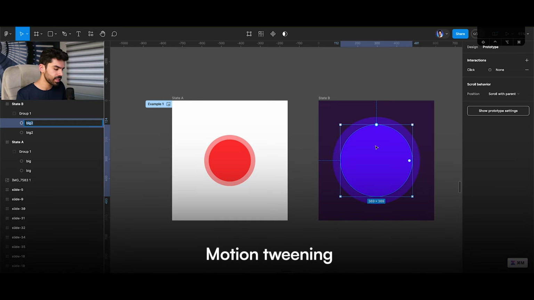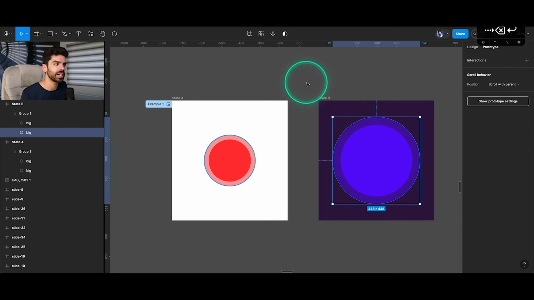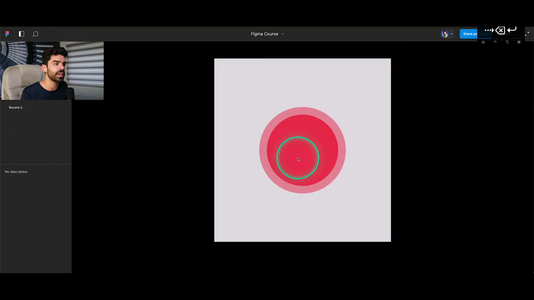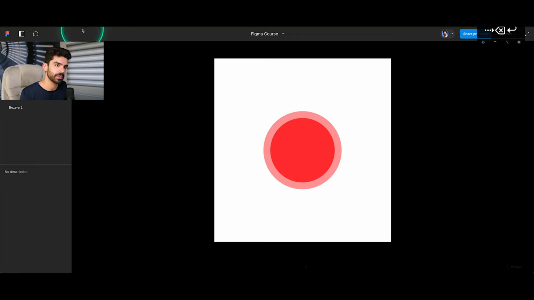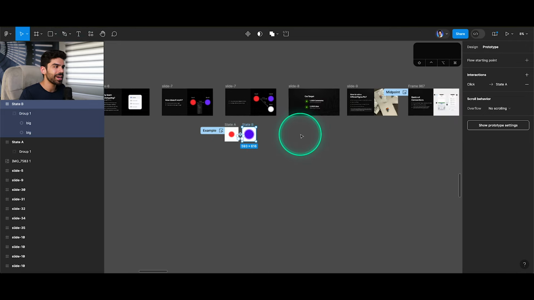But if the naming is correct, if this is big and this is big as well, we will eventually connect both of these states and then Figma will know that, okay, this is the object. So smart animate only works when the layer naming is accurate. Without the right layer naming, if your layer naming is off from state A to state B, it will not work. So let's go back to our slides.